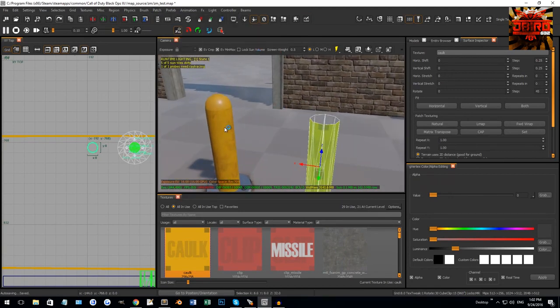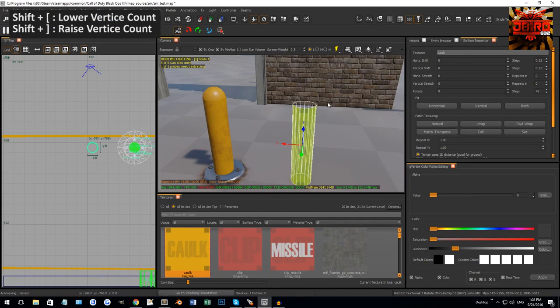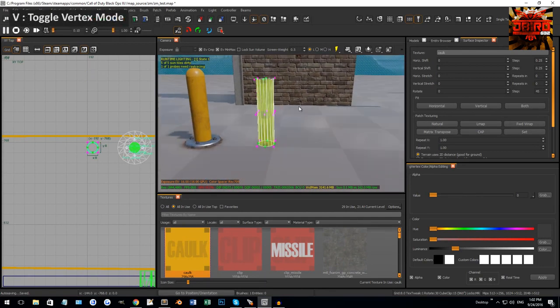So you'll notice this cylinder is actually a lot more round than the one that I just generated. What I can do is hold shift and the right square bracket like we did with the curve patches, and this will act exactly like a curve patch. So if I go into vertex mode, you'll notice I've got a loop here, I've got a loop here, and I've got a loop here.